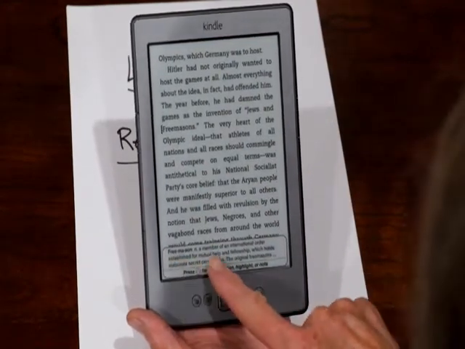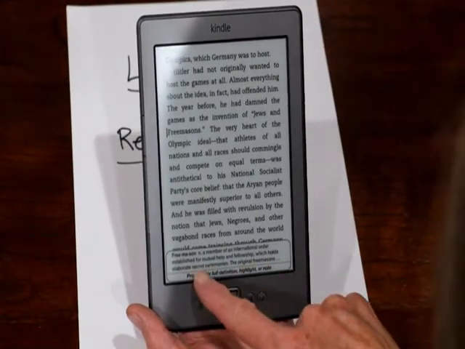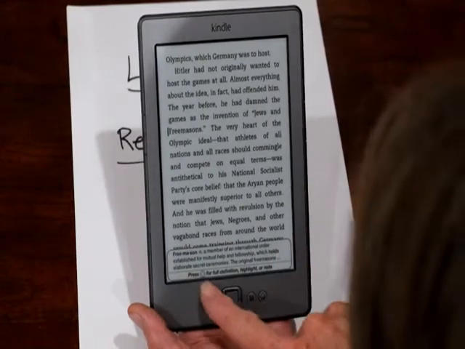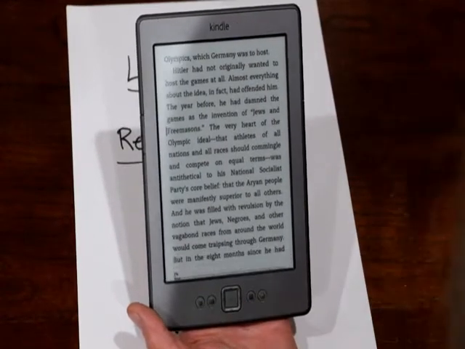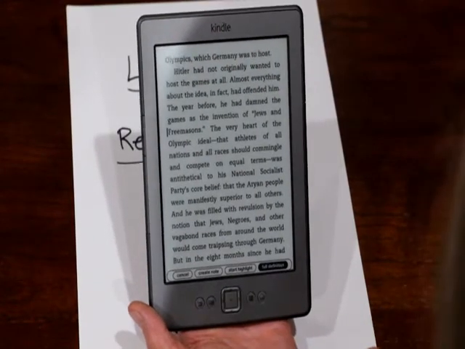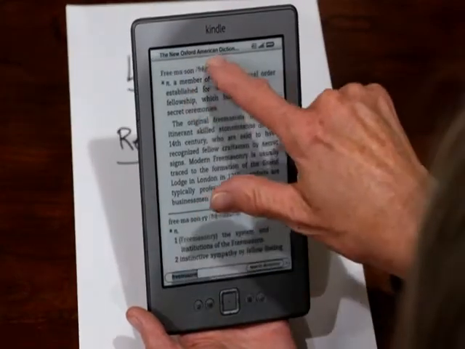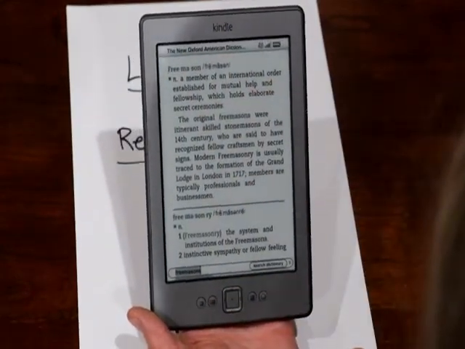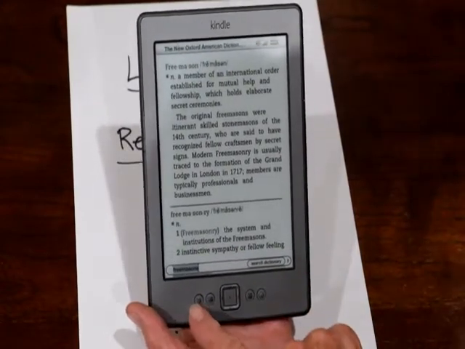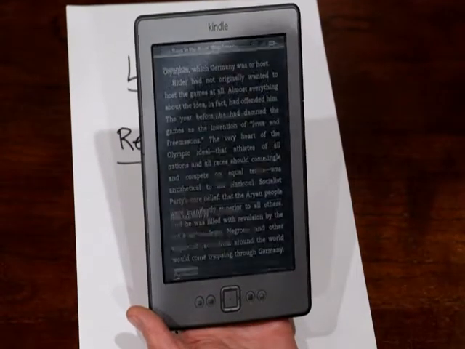A Freemason, a member of an international order established for mutual help and fellowship, which holds elaborate secret ceremonies. And it goes on. If you want to read the whole thing, you have to press to get the whole thing. Come on, there we go. So here's the full definition of a Freemason. Kind of cool, right? Now we want to go back to where we were before, so we're going to use the back button, the back arrow that says take me to what I was doing before.